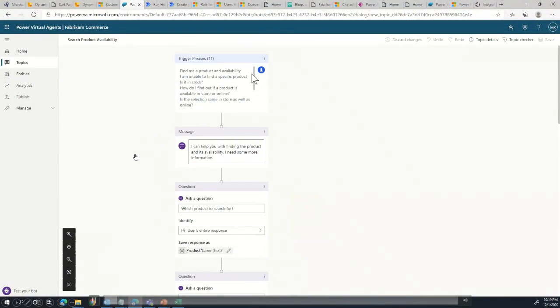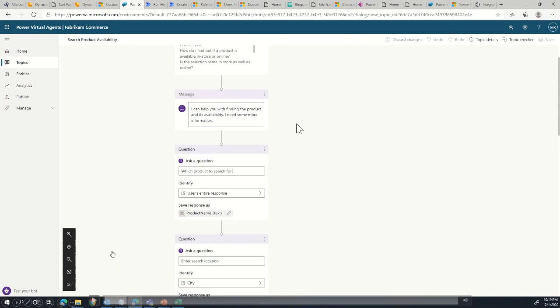Here's an example of how we can build the bot. I'm in the Power Virtual Agents authoring canvas, and you're looking at the product availability topic. One of the first things is you can ask a question, what is the product you're searching for. Now, there are different types of input as we provided. There's an entity. Here, what you see is the user's entire response, so whatever they're providing is taken as an input. You can also see the pre-built entity, like city, that is being asked as info.